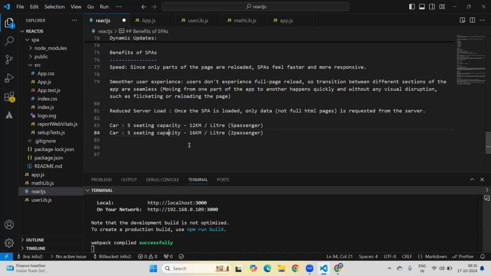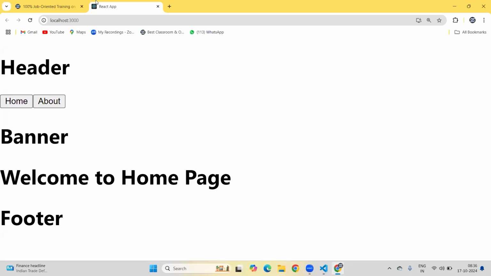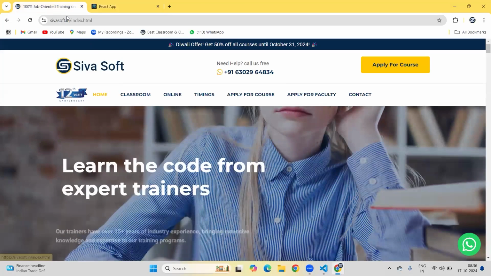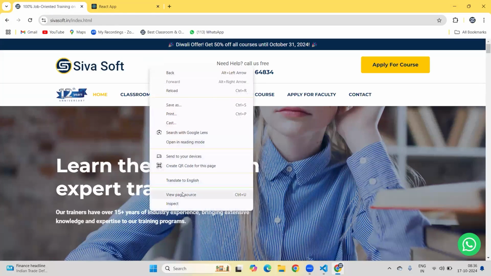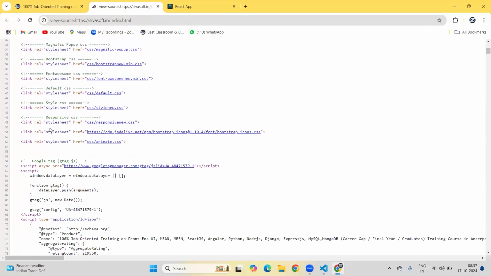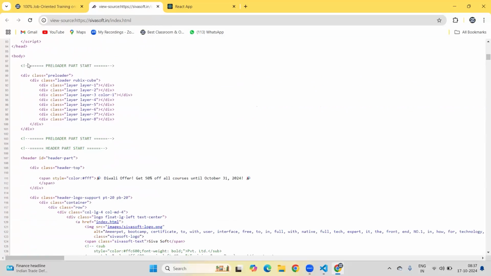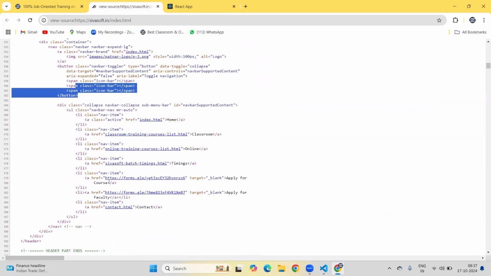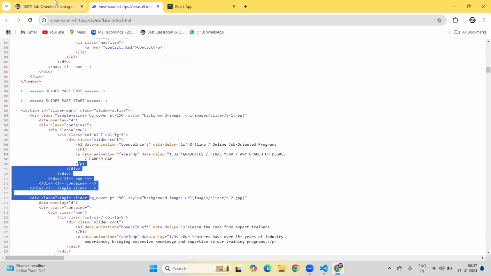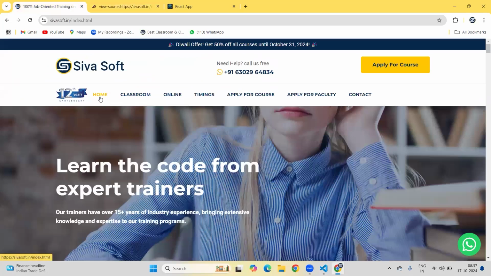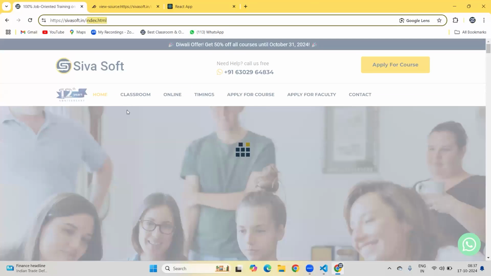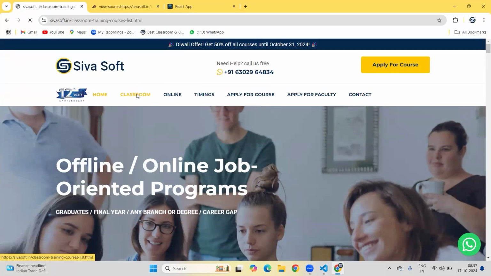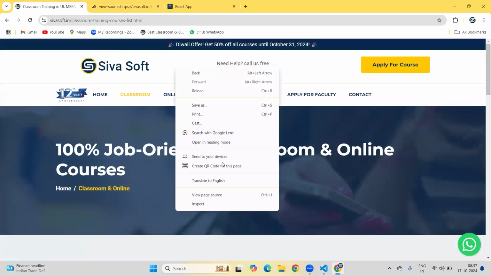Same like that. Here also, observe carefully. So in the SIVASOFT page, let's take home, right? Okay, index, right click, check the code. So each and every time I need to write that offer, header part, menu bar, banner in this index. So whenever I click on this home, everything should load, right? Now go to classroom. Here also check the source code.